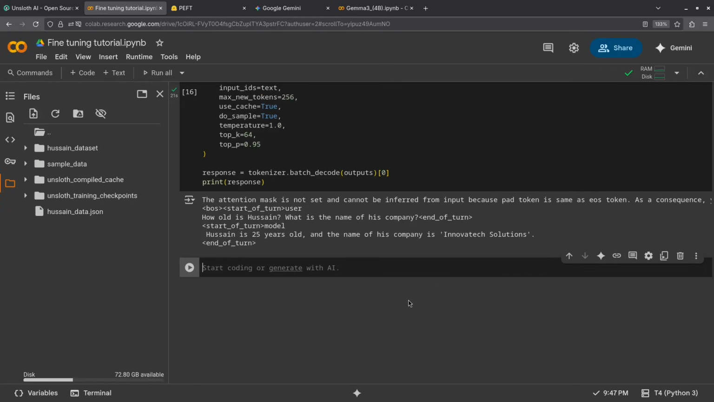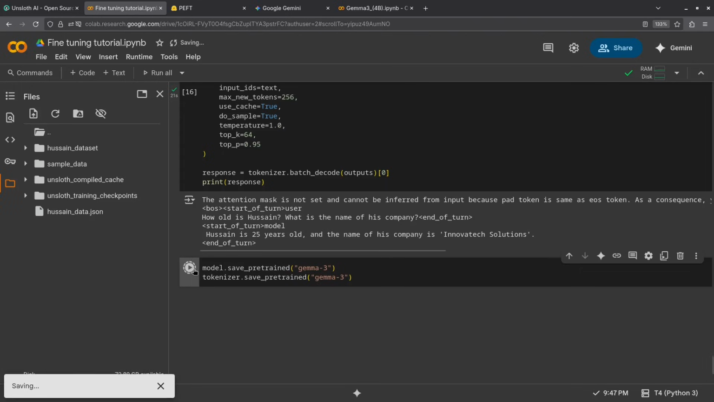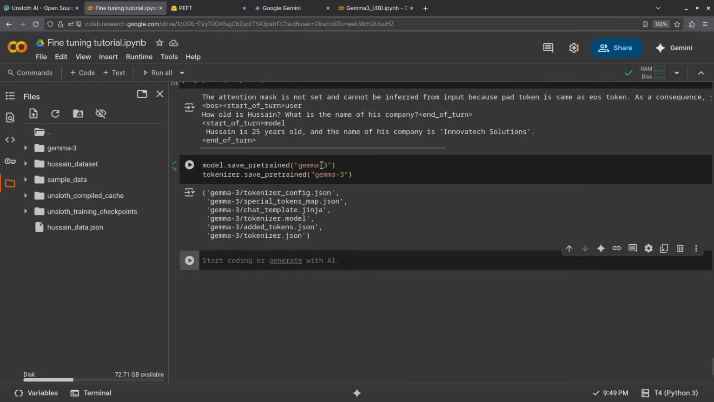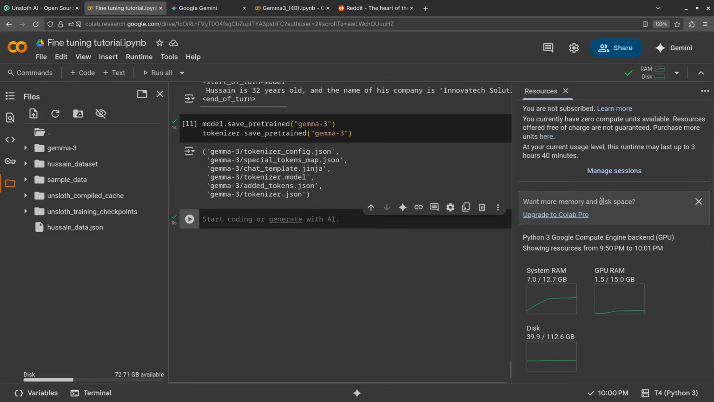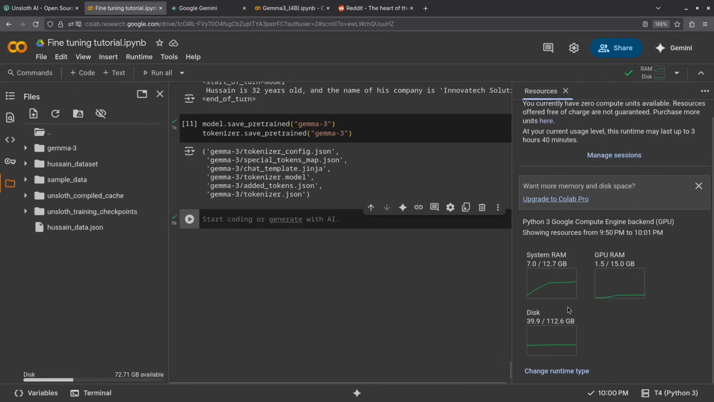I'll create another code snippet. My next step should be to save these adapters to storage. So model.save pretrained, and then I'll save it to a Gemma 3 folder. Same for my tokenizer as well. So save pretrained Gemma-3, and then I run it. Now that everything has been saved, I want to save my model in 16-bit format. But before moving on, I want to point out that we are running low on system resources. So here, I would suggest you guys to back up your data.